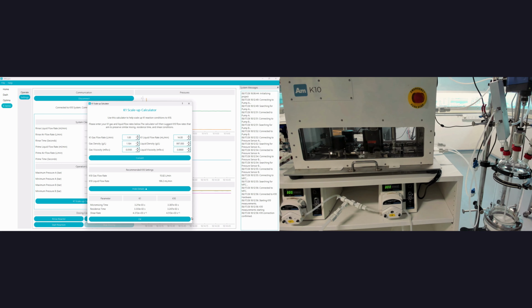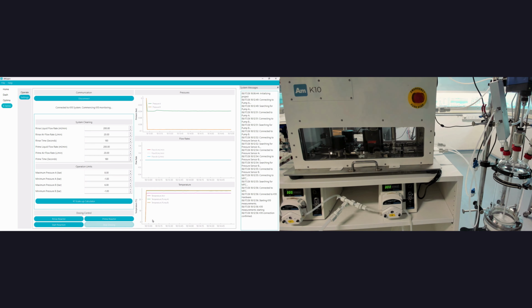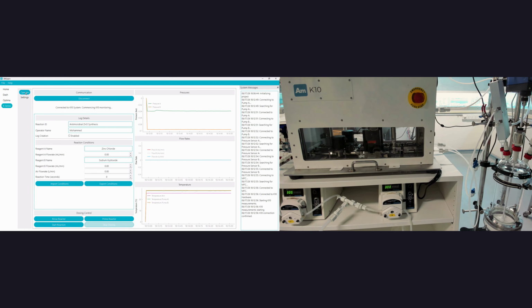So now that we know that these are the conditions that we need in order to replicate the material, we can type these into the software and begin a synthesis. So our zinc chloride flow rate will be 199, our sodium hydroxide flow rate will be 199, and our air flow rate will be 15.8 as displayed in the software.